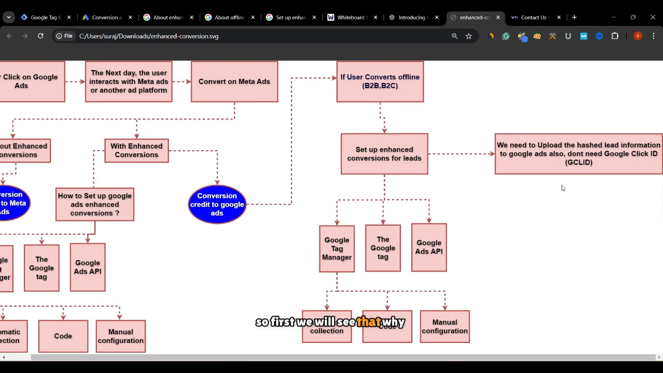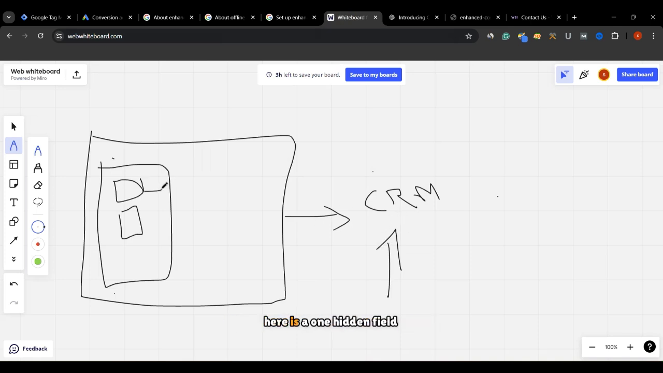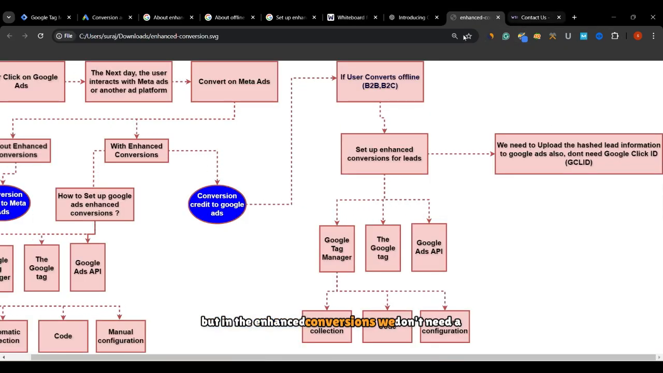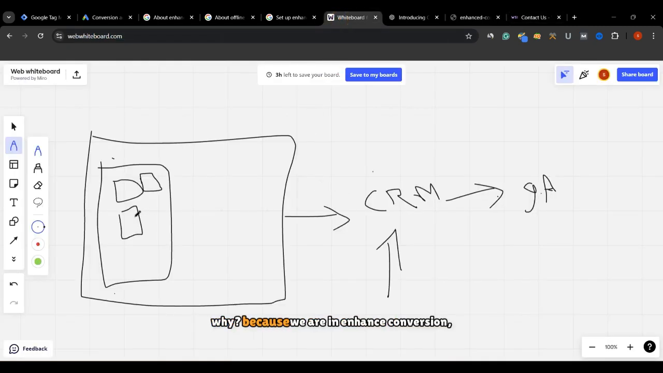First we will see why we need a Google Click ID in an offline conversion. When the lead goes to the CRM, suppose there is one hidden field that is the Google Click ID. I'm explaining this scenario without enhanced conversion. When the user fills the form, the lead goes to the CRM, the sales team converts it, and we upload the data to the Google Ads. When we upload the data, we send the user data with this Google Click ID. But in enhanced conversion, we don't need a Google Click ID. Why? Because in enhanced conversion, we are already sending the email ID and phone number to the Google Ads. That's why we don't use the Google Click ID here.